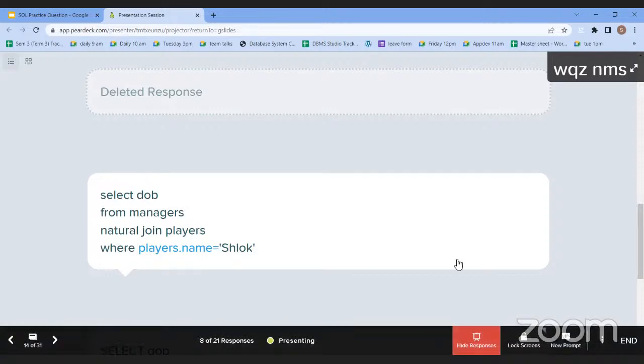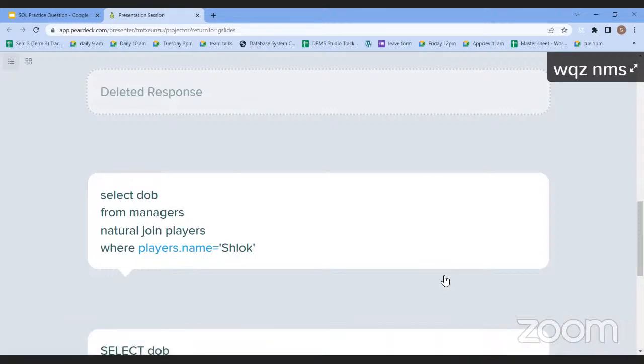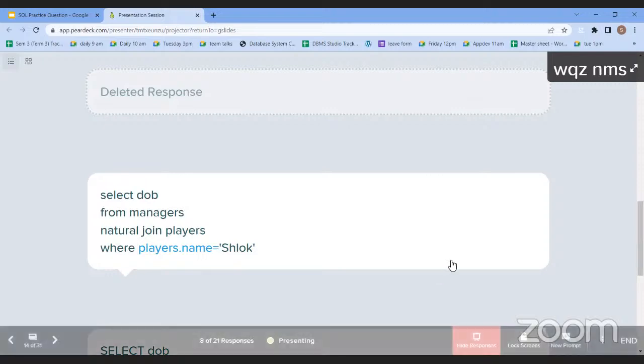Anyone, any doubt in this question? Any doubt in this question? I guess there are only two key concepts. We have to match with the team ID and then check for the name. We have to get the team ID for which Shaw plays and then match that team ID with the managers table, right? And get the date of birth of the manager. Yes. Okay, I think we can go for the next question.